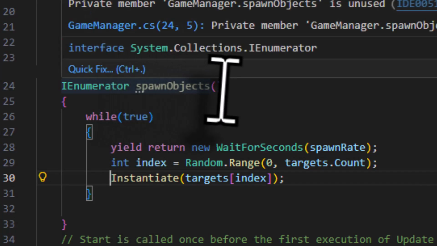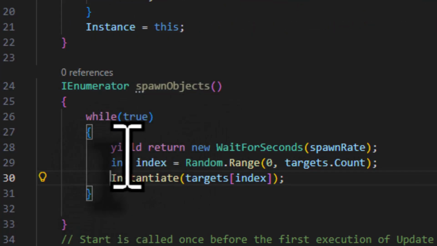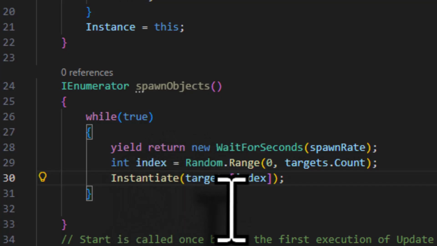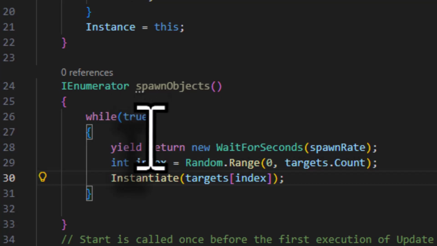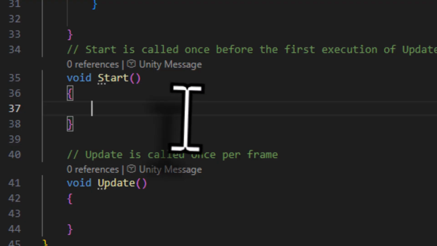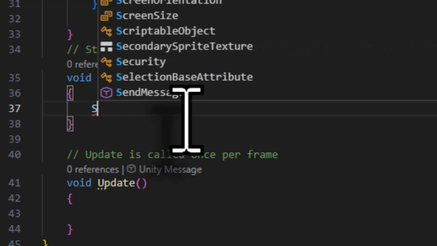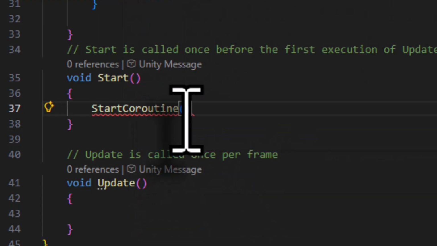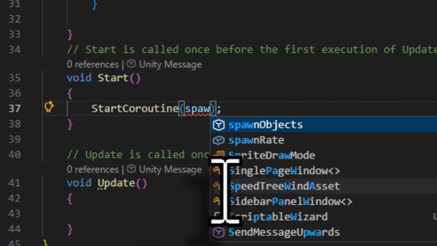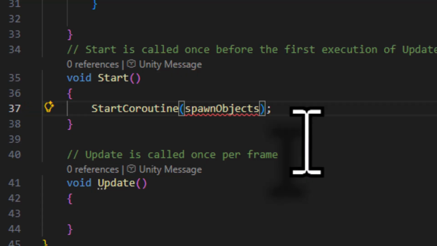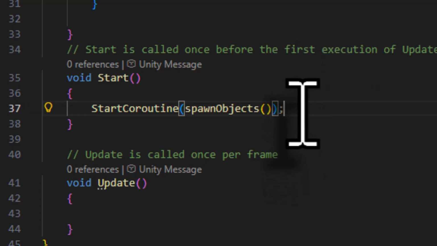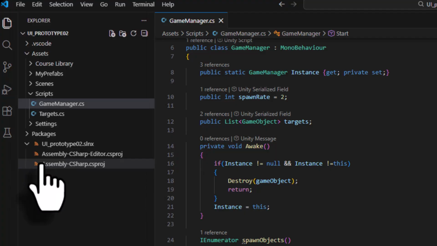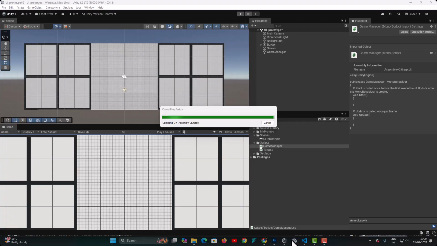When this SpawnObject is called, the instantiation of my target goes on indefinitely, because I have put the condition while true. I will come into the Start now and call my StartCoroutine function, in open close bracket, ending with a semicolon. I am now going to call my SpawnObject IEnumerator function, add open close bracket. Now if I save this, come back to Unity, and allow the script to compile.